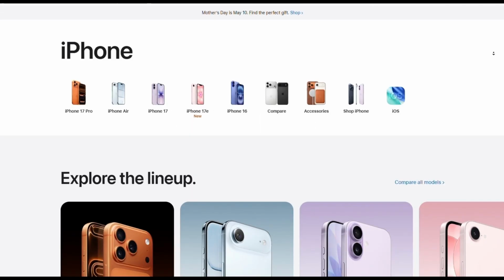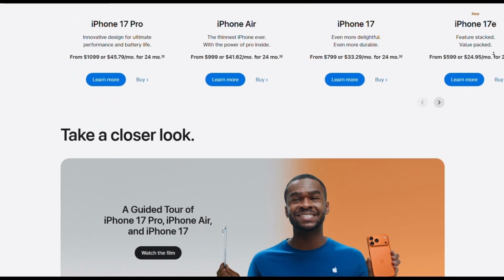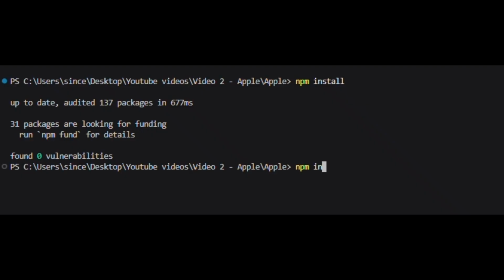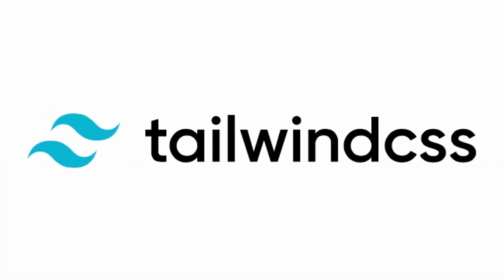Let's start coding. First, we will create Apple's famous minimalist black and white design. We will try to design our website interface with as much of this simplicity and elegance as possible. Let's start by installing the necessary libraries. I will be using React and Tailwind for the front end.